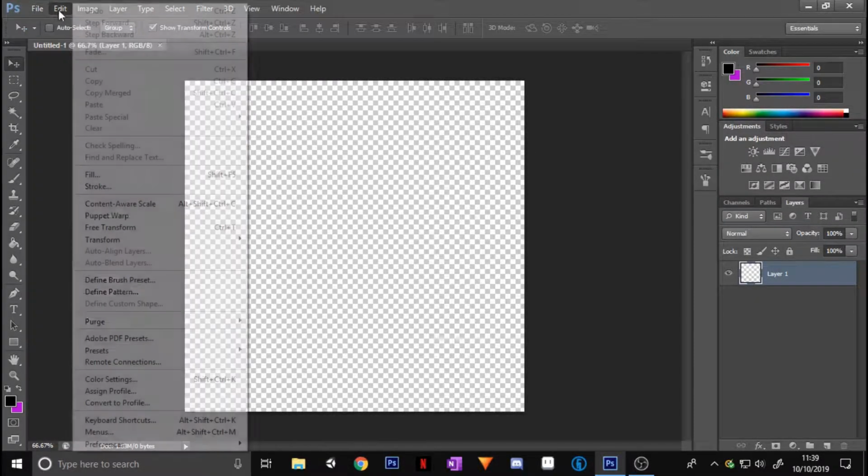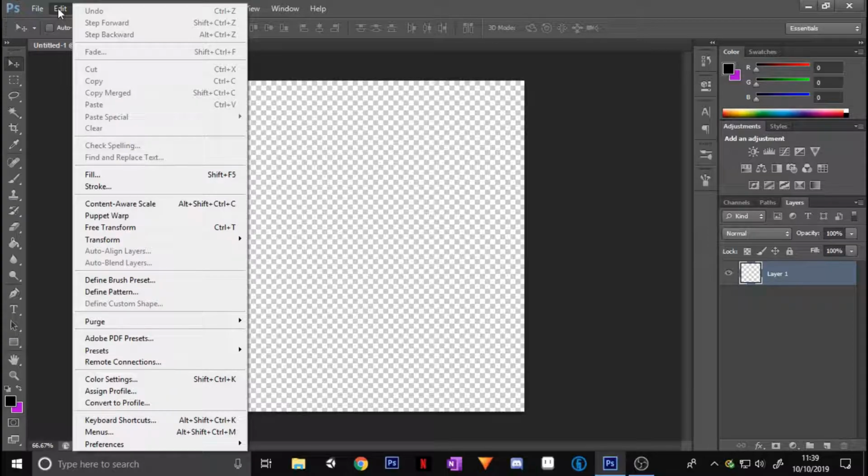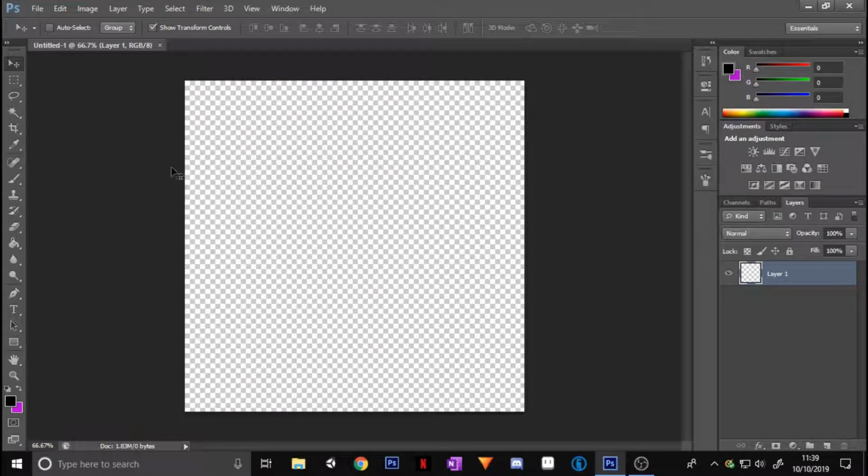Not really. So the next one that you will tend to use a little bit, but most people use shortcuts for this, is the Edit tab. So if you want to undo or step forward, step backwards, you're going to use your Control Z and your Control Shift Z, all of that kind of thing. Apart from that, you're not really going to tend to use these because most of the edit tools are pretty much on your little side here.